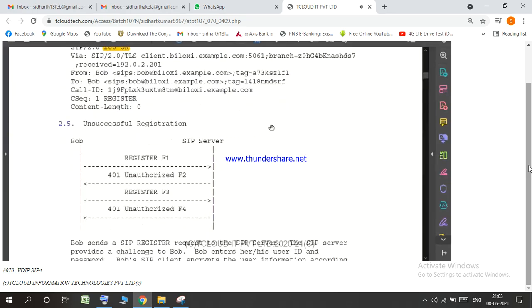All right. Unsuccessful registration. Nothing much in unsuccessful registration. Bob is sending a register. It was sent 401 unauthorized because you did not provide authentication details. But maybe in step 3, you might have provided authentication, but which failed to be authenticated by the SIP server. So the SIP server found out that you are not a genuine guy. It might have rejected by sending the 401 unauthorized once again.